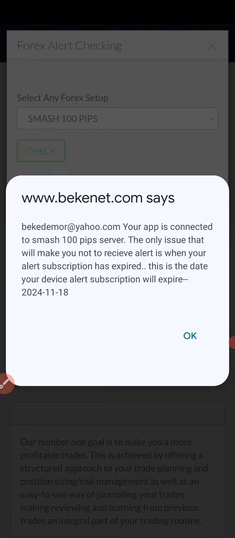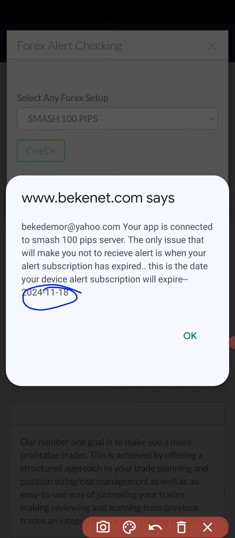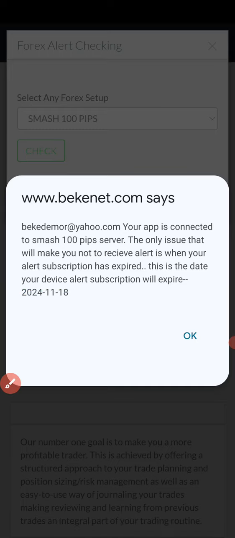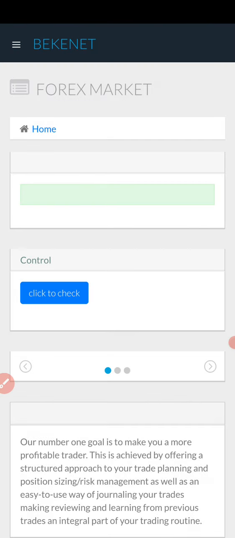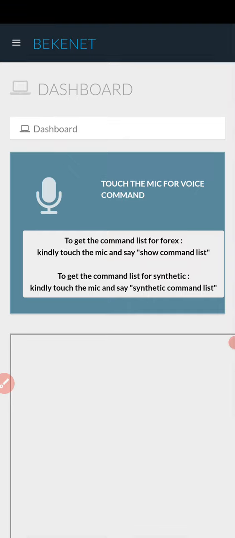Do you understand? The only issue that will make you not receive alerts is when your device notification subscription has expired. Currently, this is when my subscription is going to expire. It's going to update back to December. It is automated, as we have given everybody free access to December, so it's going to change it to December for me in maybe 30 or 40 minutes' time. So that is how you check your connections very well.